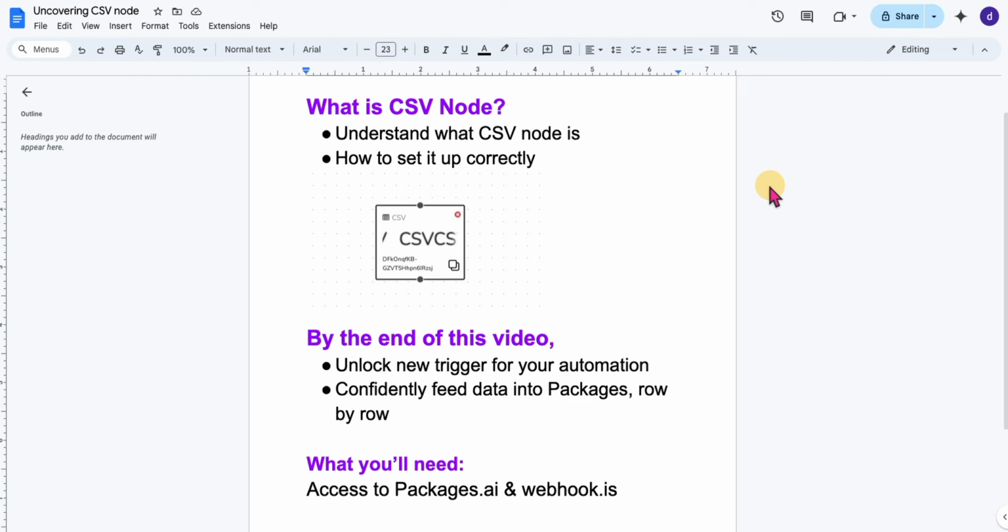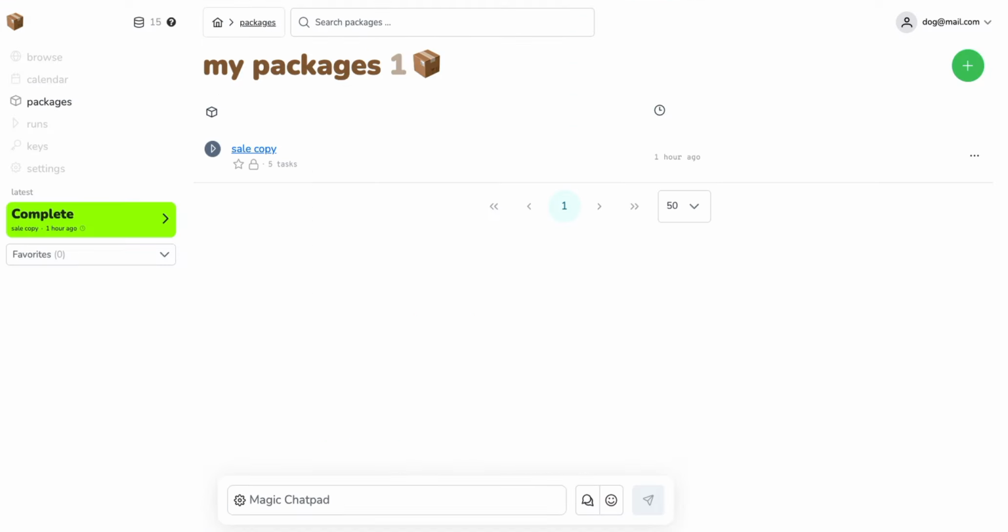Now what you need to follow this tutorial is to have access to packages and webhook.is. Now they're both free, and yeah, you can go sign up for an account if you don't have one. Ready to go? Let's do this.